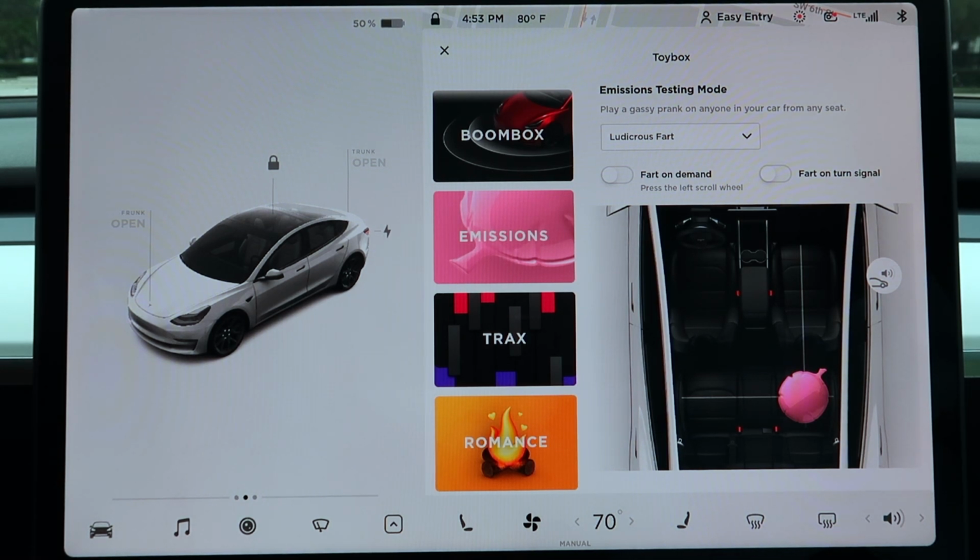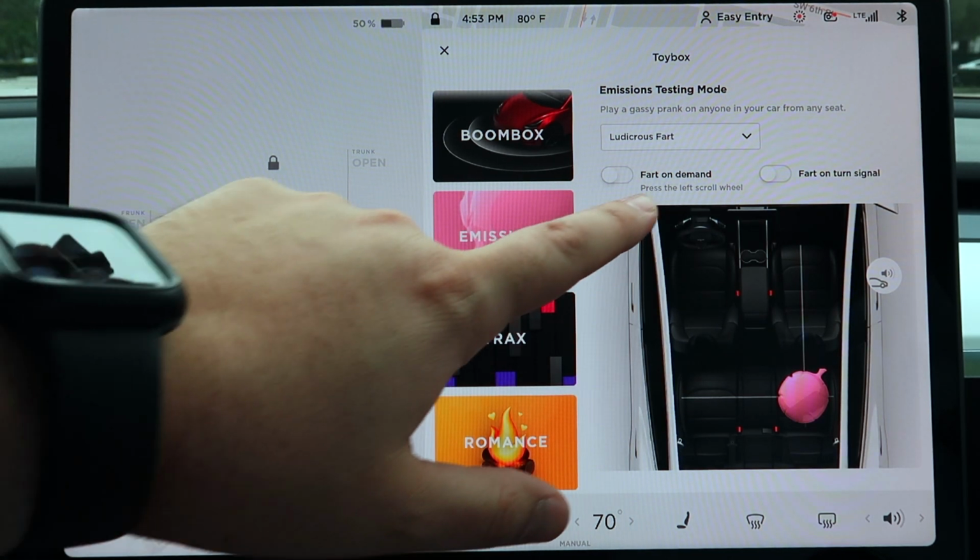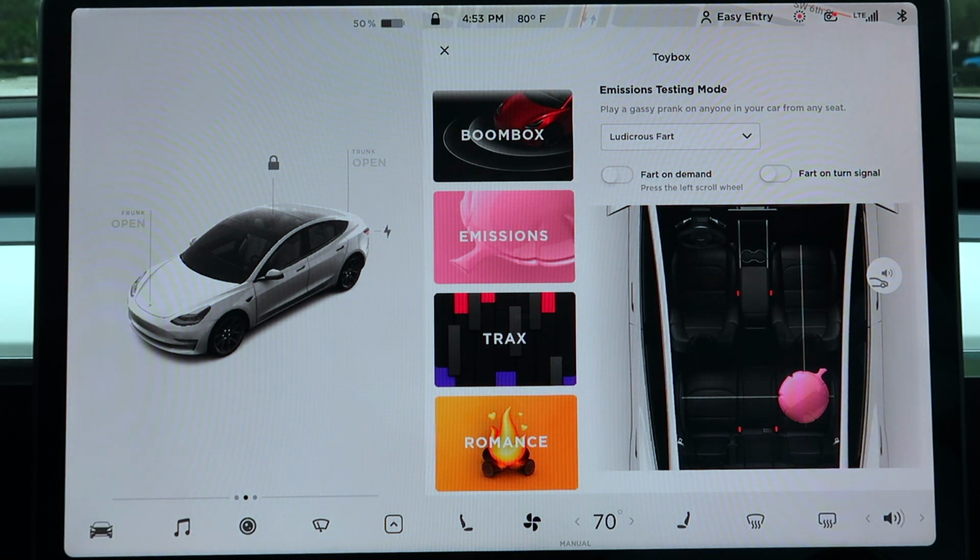which essentially allows you to change your car into a fart machine. All you have to do is just tap that area and it will go off. So you can also set it so that the left scroll wheel, when you push that, it does set it off. Or let's say you wanted to have it on the turn signals. So if you go to turn right, you have a passenger in your right hand seat, you put that on and it'll fart. People get a kick out of this. I think it's quite hilarious.